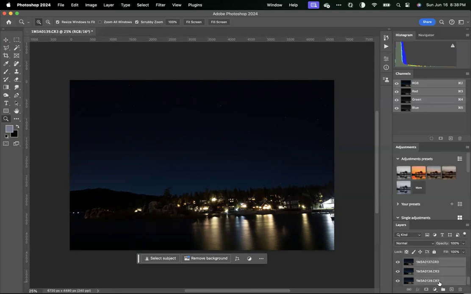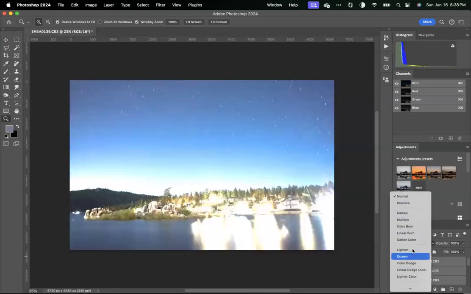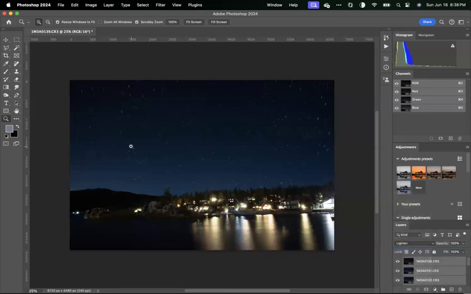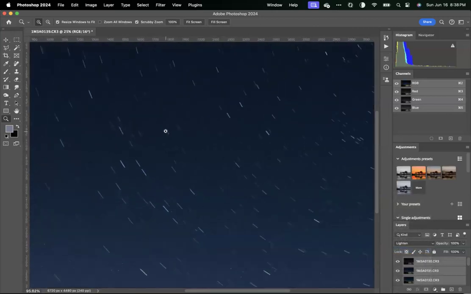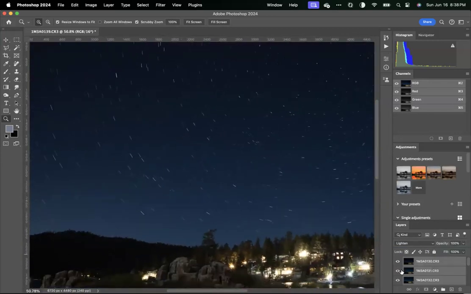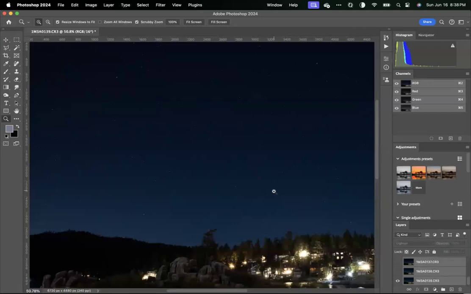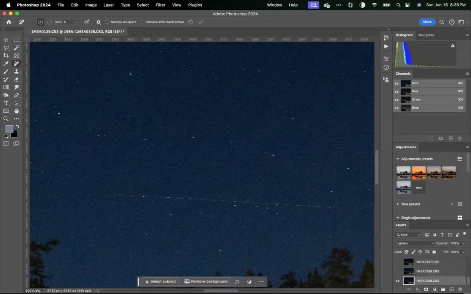So I'm going to select all of those photos and change it from normal here on the bottom right. This is the blend mode, to lighten. And you can see here that that's what it's doing. It just turned them into the star trails. So I could then go one by one if I wanted to, and then edit out, make sure that I'm here.